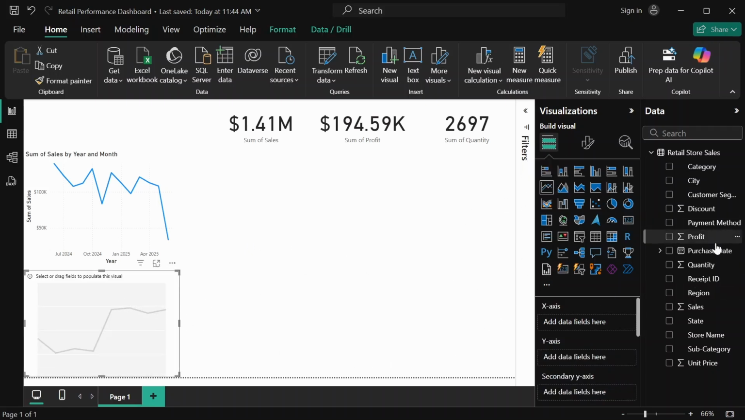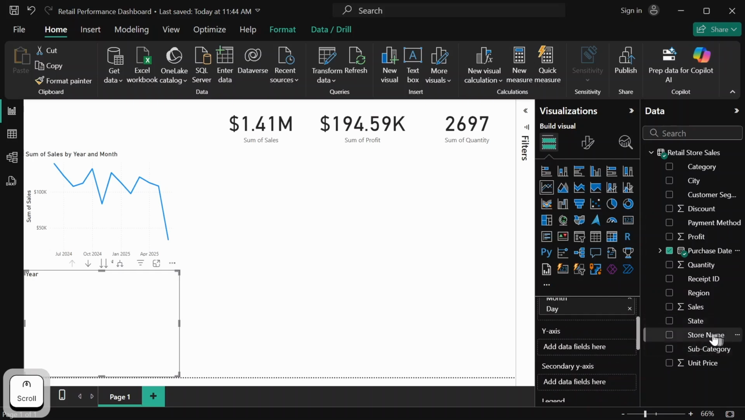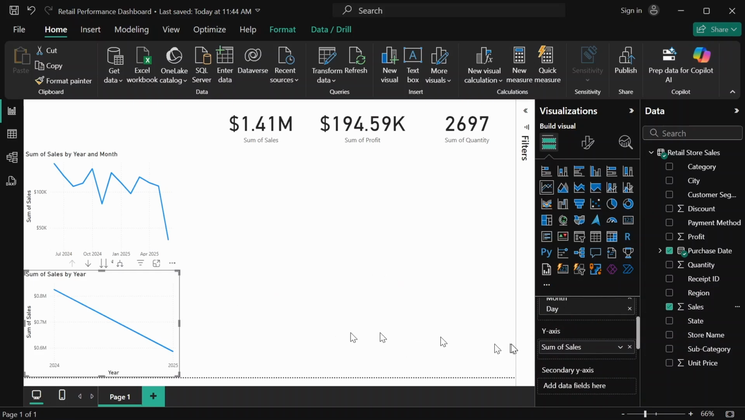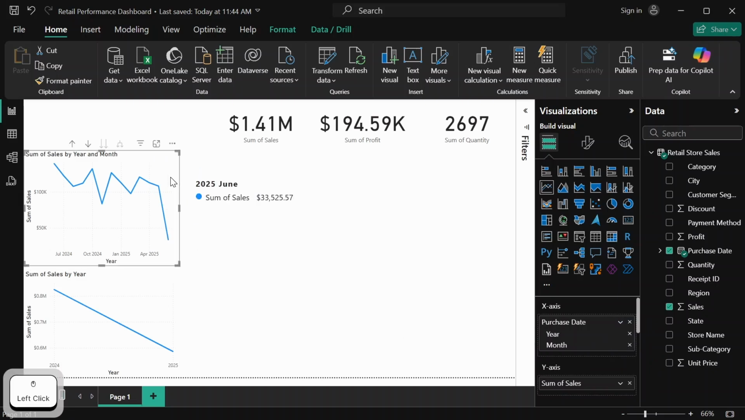This time I'm going to put the purchase dates first, and then I'm going to go to the y-axis and put sales there. You may have this issue. Now I'm going to remove day and quarter. Even though I have these two, they are technically the same thing.